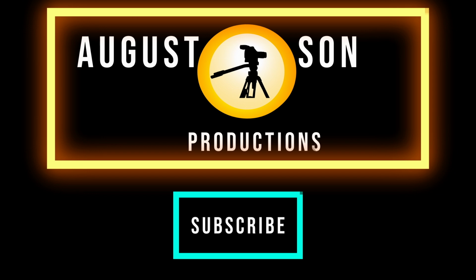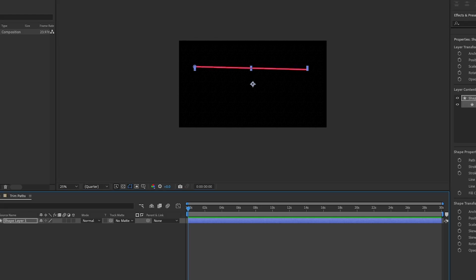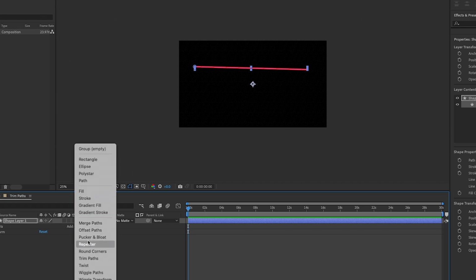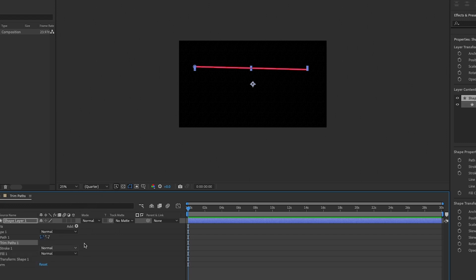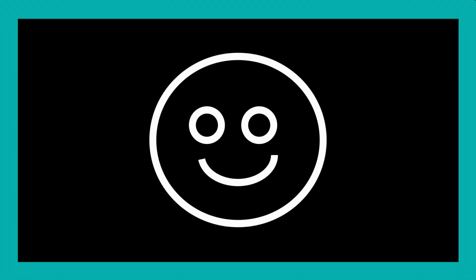One of the things that could set a filmmaker or video editor apart from all the others is their motion graphics skills. Today, I'm going to talk specifically about the Trim Paths property in After Effects. Trim Paths allows you to animate the path of shape layers. First, I'll show you how Trim Paths works, and then I'll show you how it can be used to add a bit more pizzazz to your project.